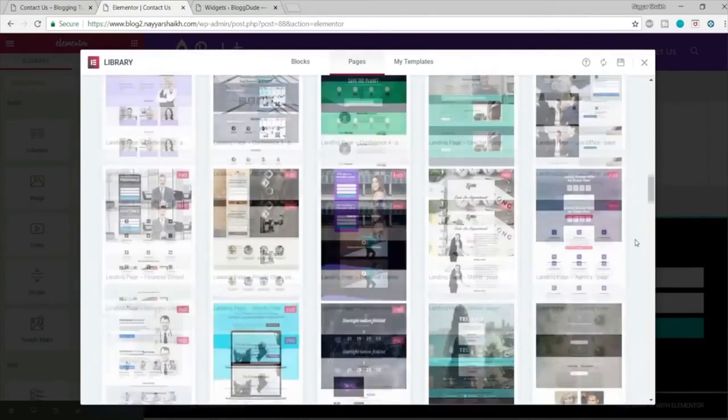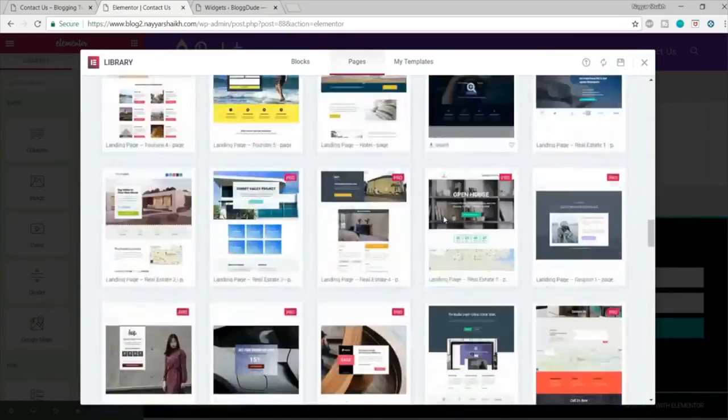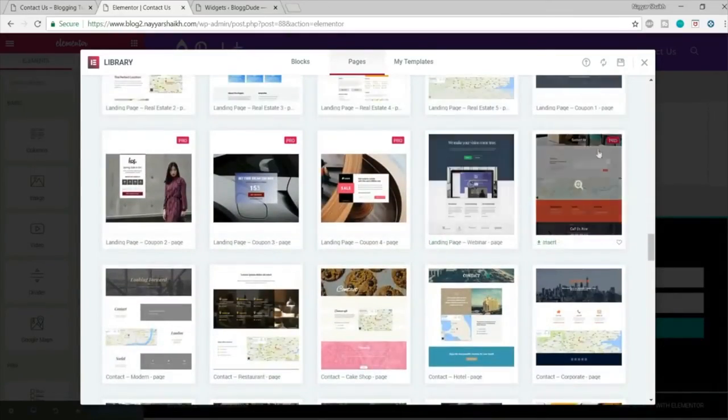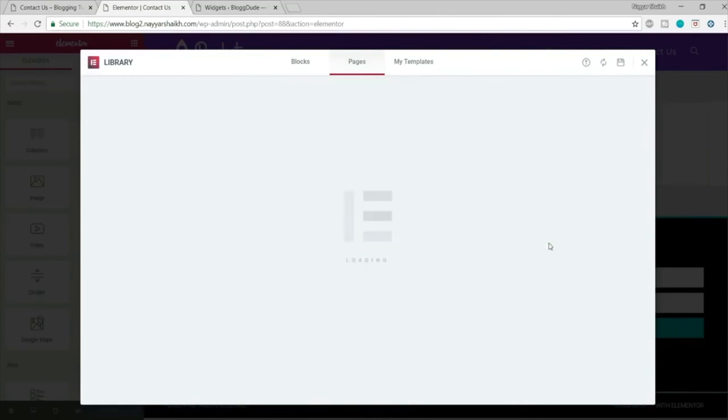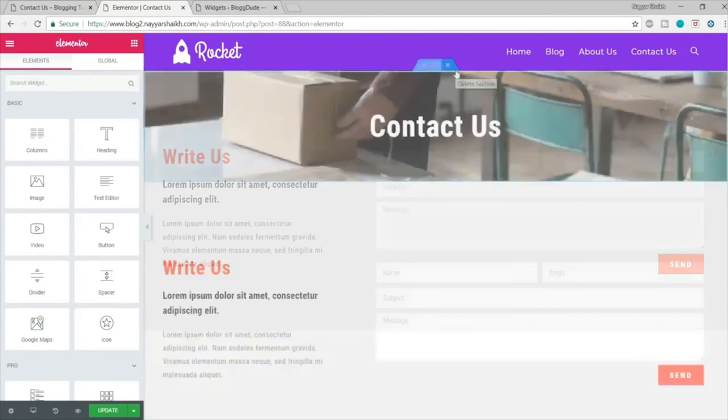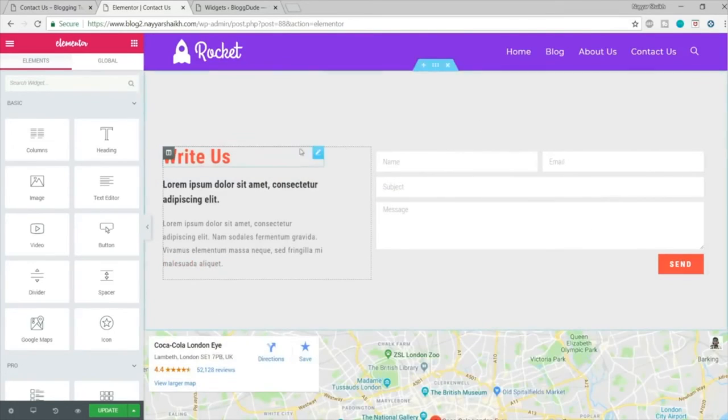Now let's search for contact pages. It's all landing pages. Here are contact pages. Now as you can see, this is the one that we need. Select this, click on insert. All right, so first of all, we don't need this section at the top, so we can delete it. Now if you want to change some settings from here, you can do it. First of all, let's see whether everything is working fine over here.